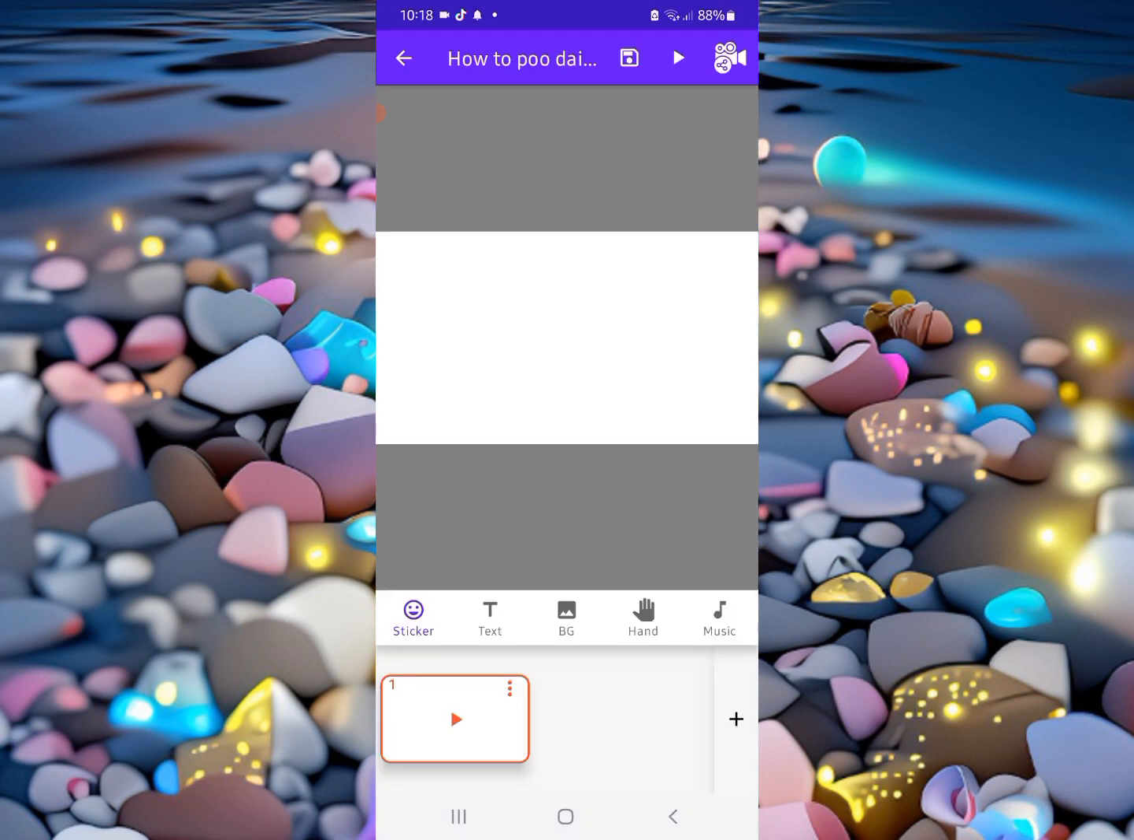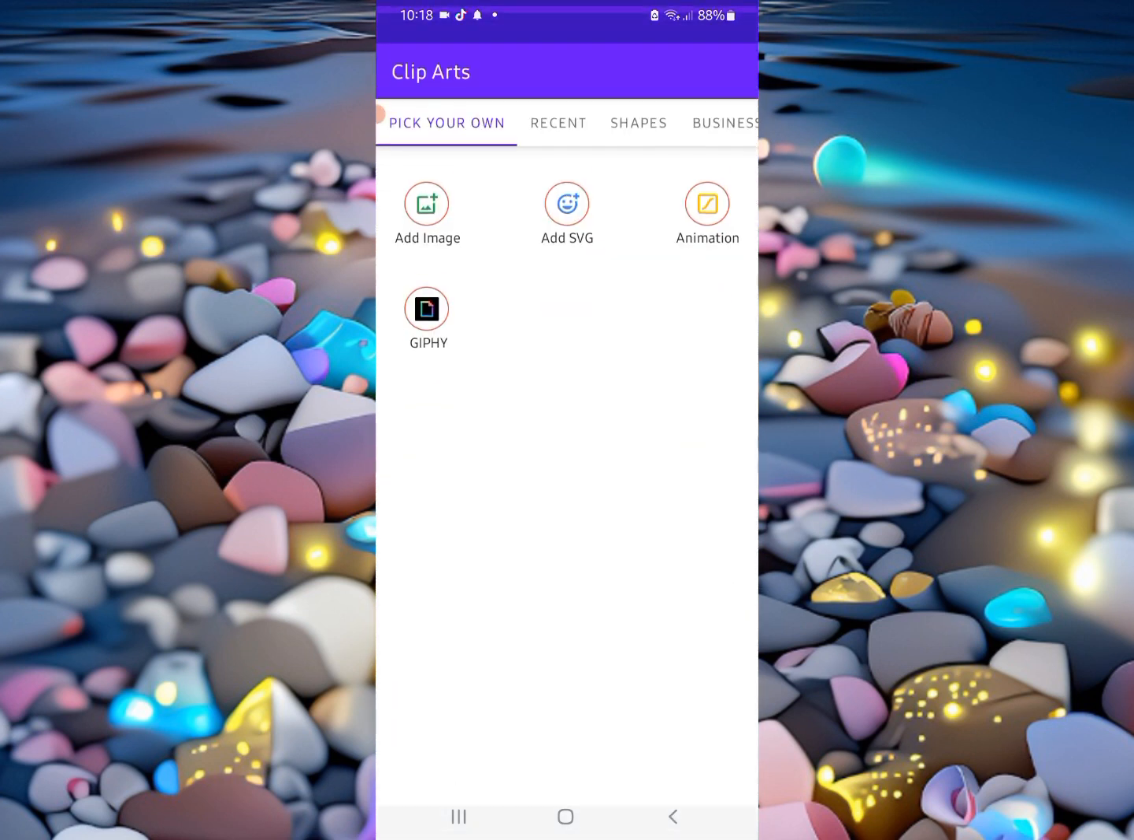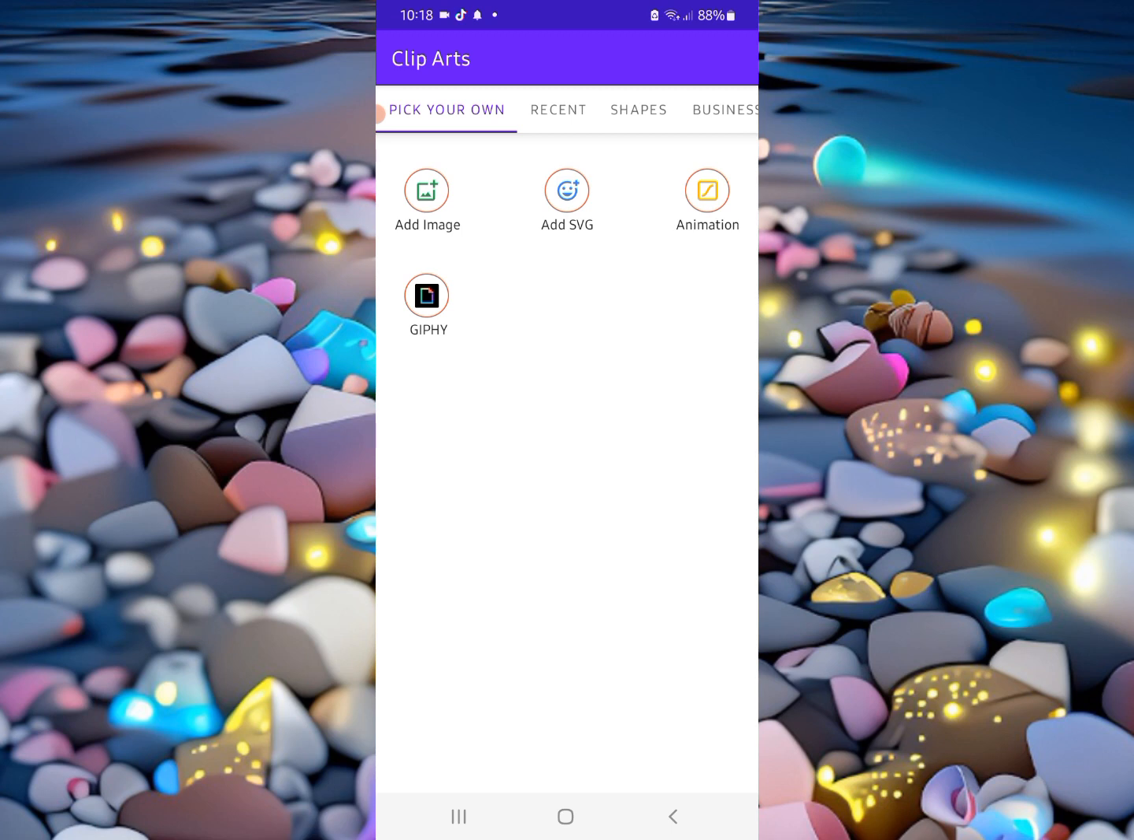You can make use of any of these things that you're seeing here. If you want to make use of a sticker, or you want to add an image from your gallery to whatever you're doing, you tap on this add image. The same with this add SVG, it works the same way. If you have an animation in your library, or you've already downloaded one that you want to add to your project, you tap on this animation to add it there.